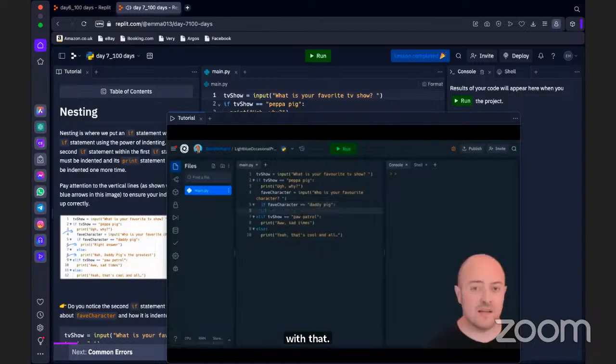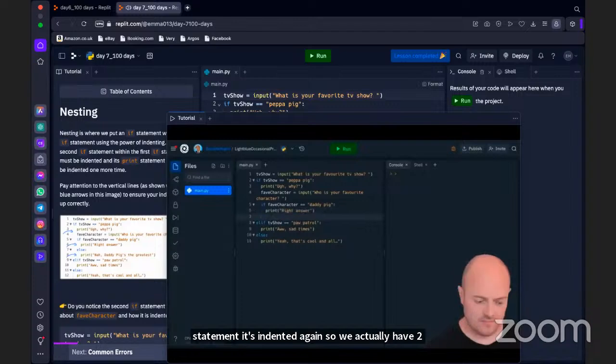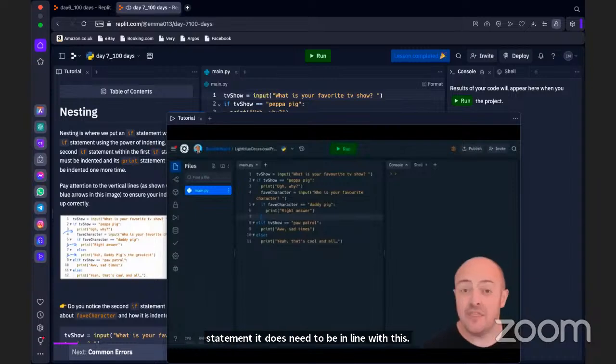When I start typing the code that should run on this if statement, it's indented again. So we actually have two indents in front of it. If I'm putting an else that should be linked to this if statement, it does need to be in line with this if statement.